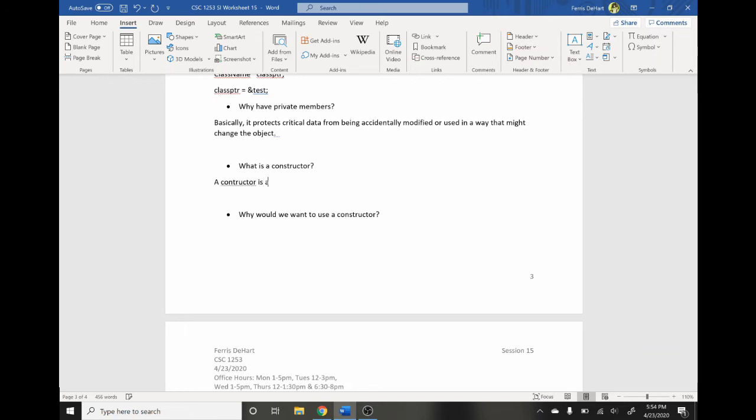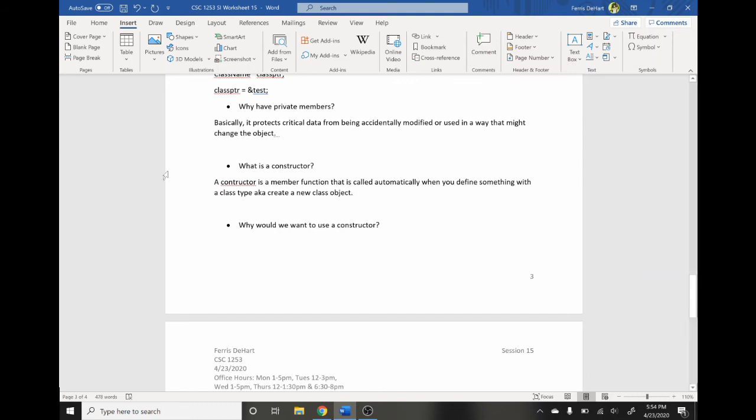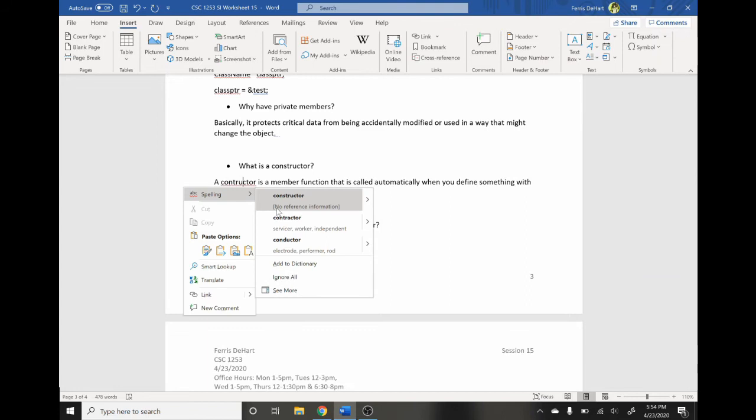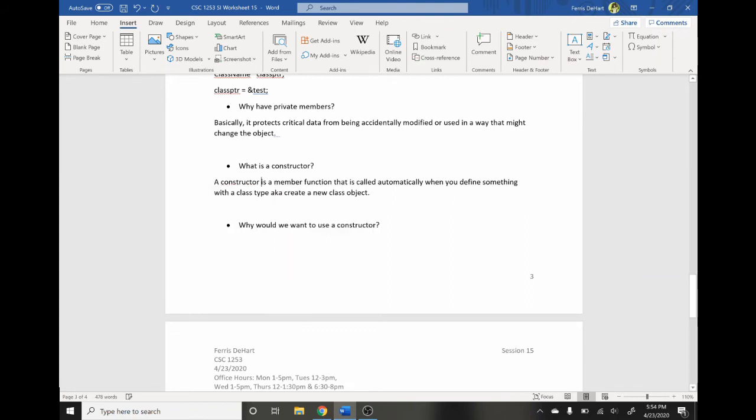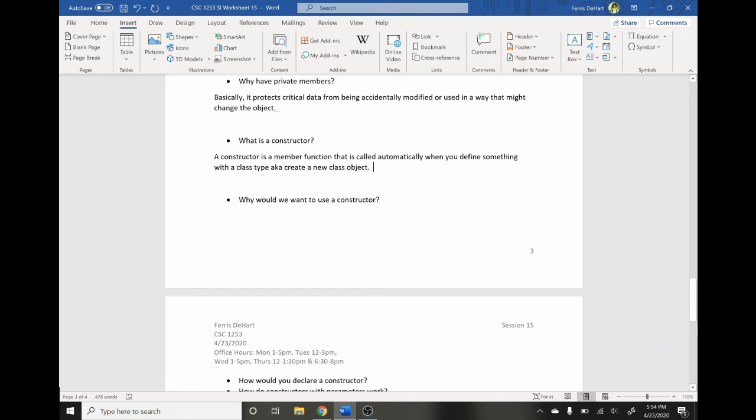So a constructor is a member function that is called automatically when you define something with a class type, aka create a new class object. And I think I misspelled this. Okay. Anyways, so that's what a constructor does.